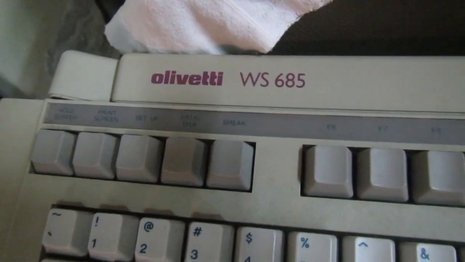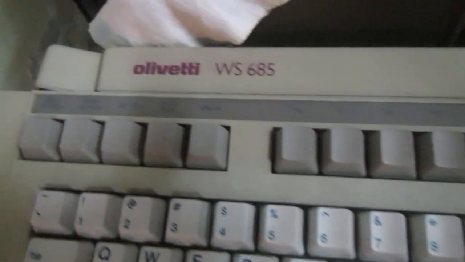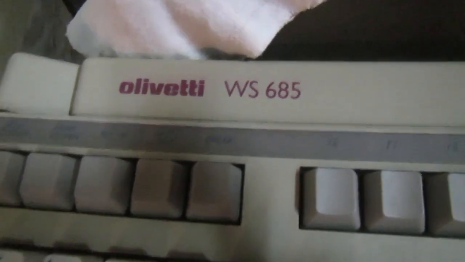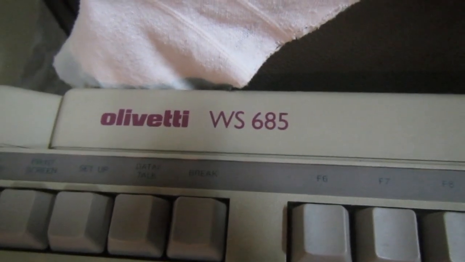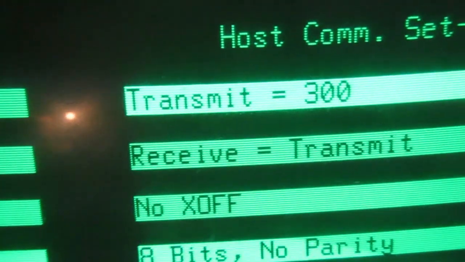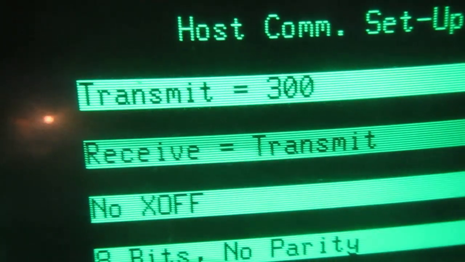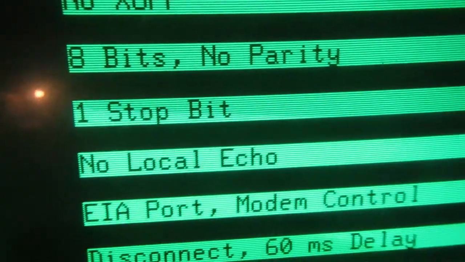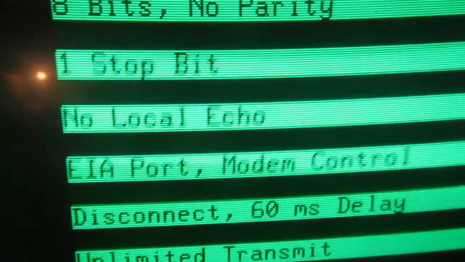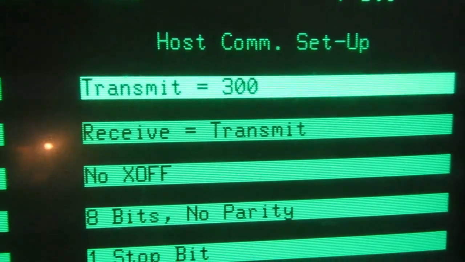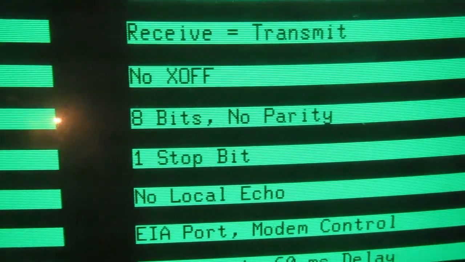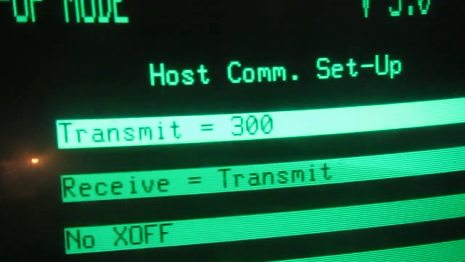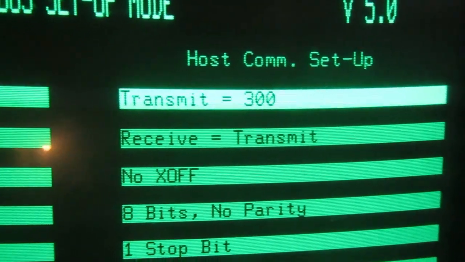So instead of using a PC with a terminal program, I will use an actual terminal, an Olivetti WS-685, and set it up for 300 bits per second, 8-bit, no parity, and well, everything that will work with the acoustic coupler with a V.21 modulation.